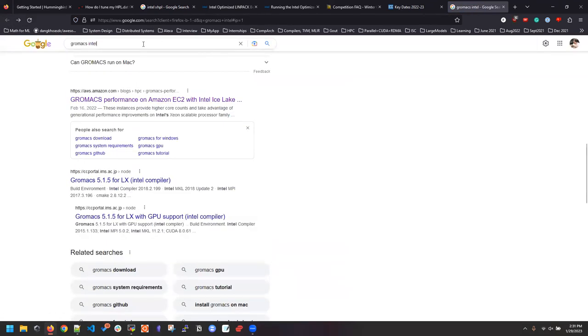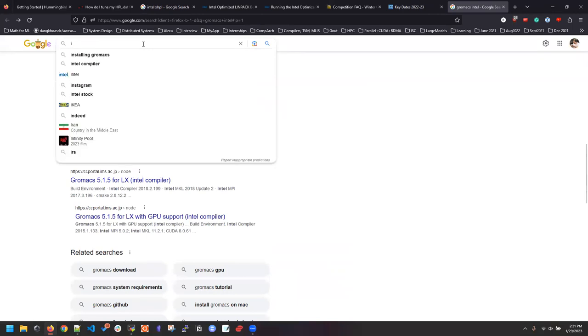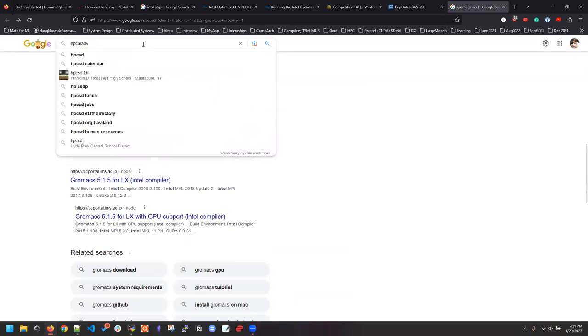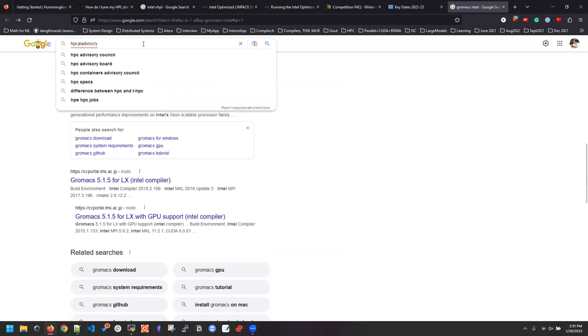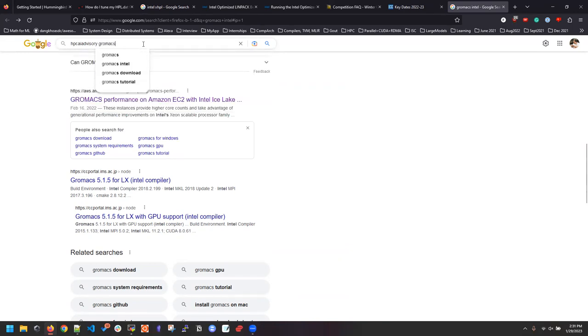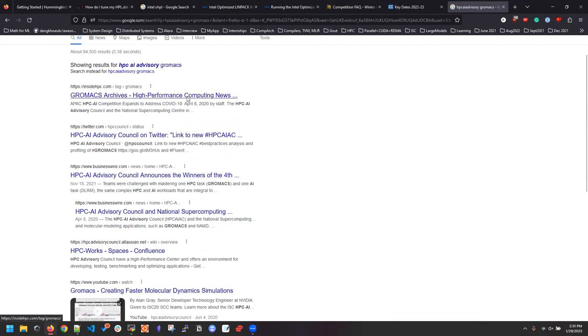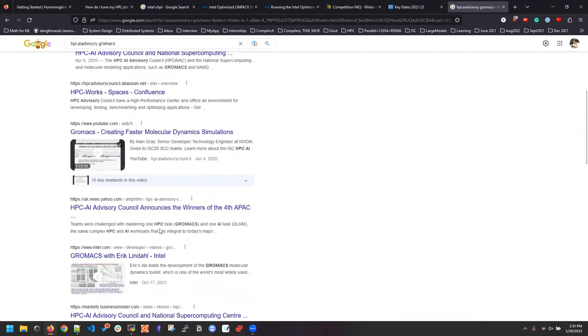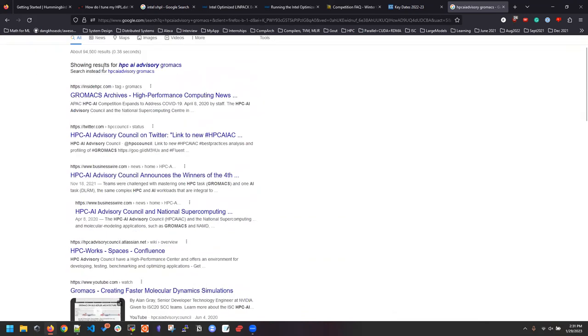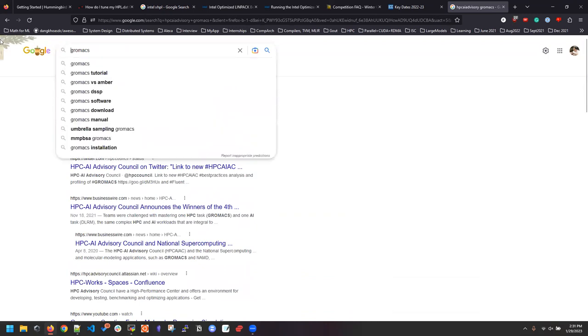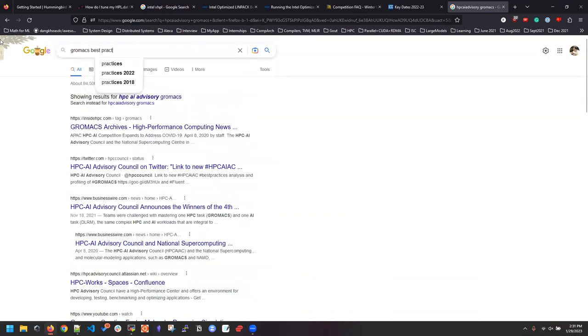Another thing is something called HPC AI Advisory. They release these optimized recipes. If I search HPC AI Advisory, let me search Gromacs best practices.